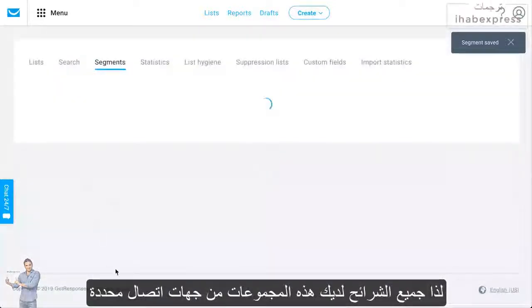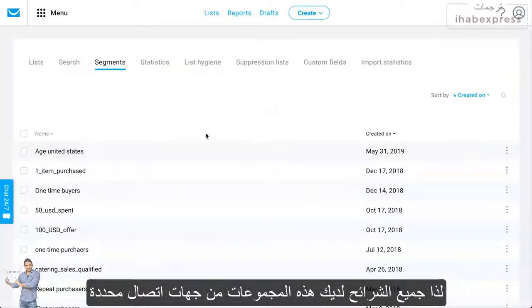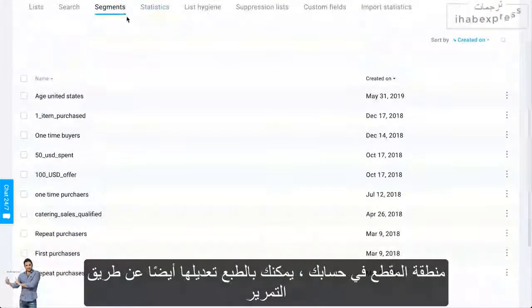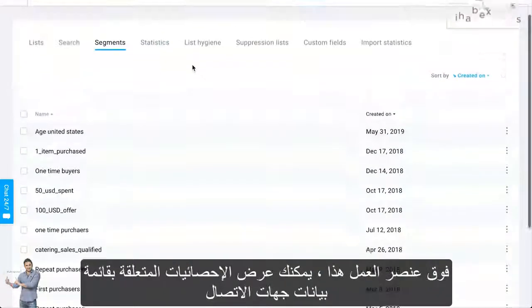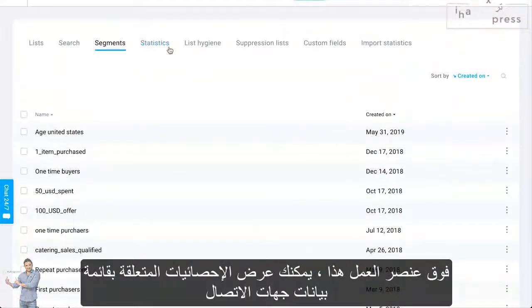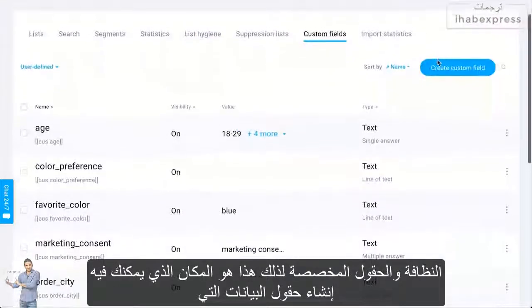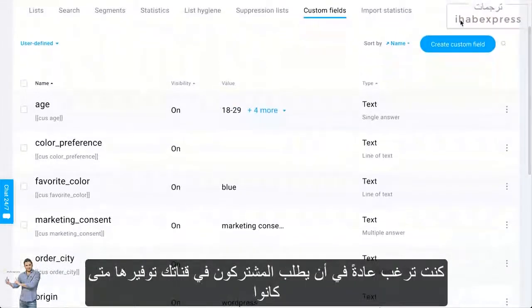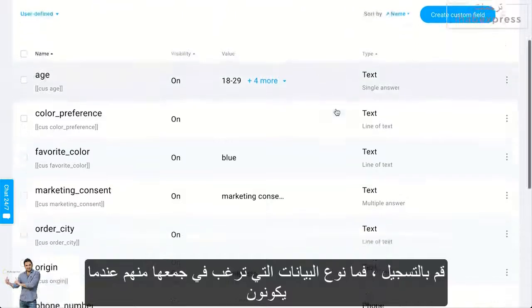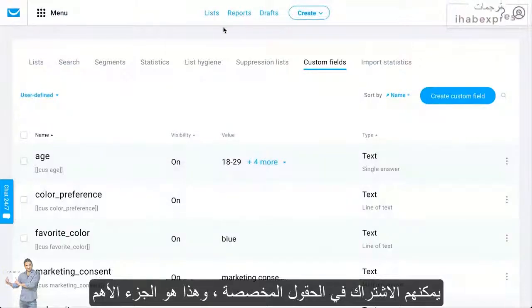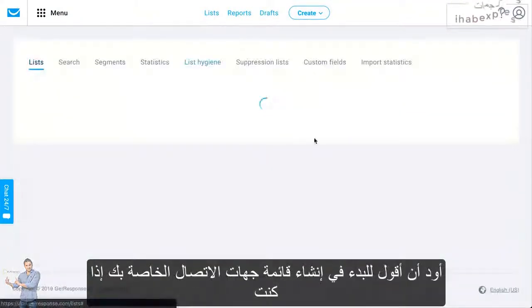And now I'll have them available as a segment, which you can actually access right here. So all of the segments you have, these groups of specific contacts who meet some particular search criteria, you'll be able to find them within the segments area of your account. You can, of course, edit them as well by hovering over this action item. You can view your statistics related to contact data, list hygiene, and custom fields. So this is where you can create data fields that you would like your subscribers to provide whenever they're signing up. So what type of data you'd like to gather from them when they're signing up, you could do within custom fields.